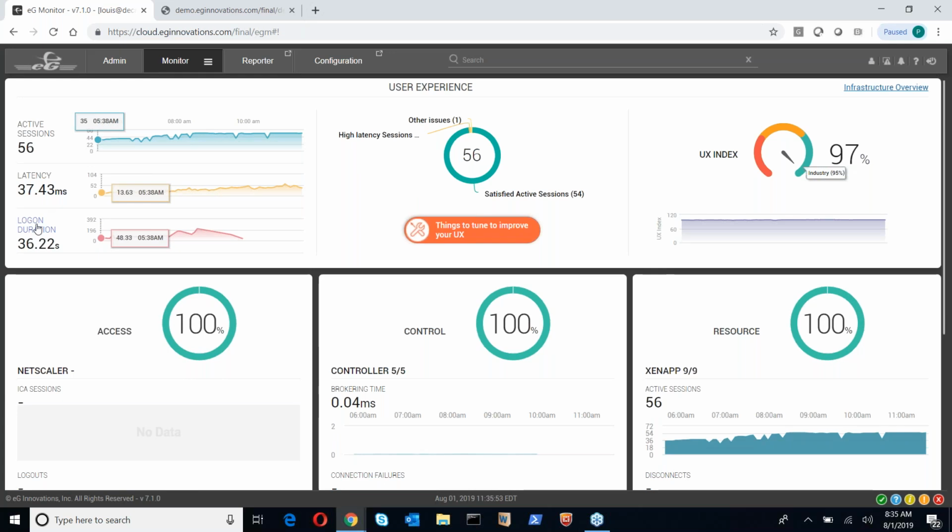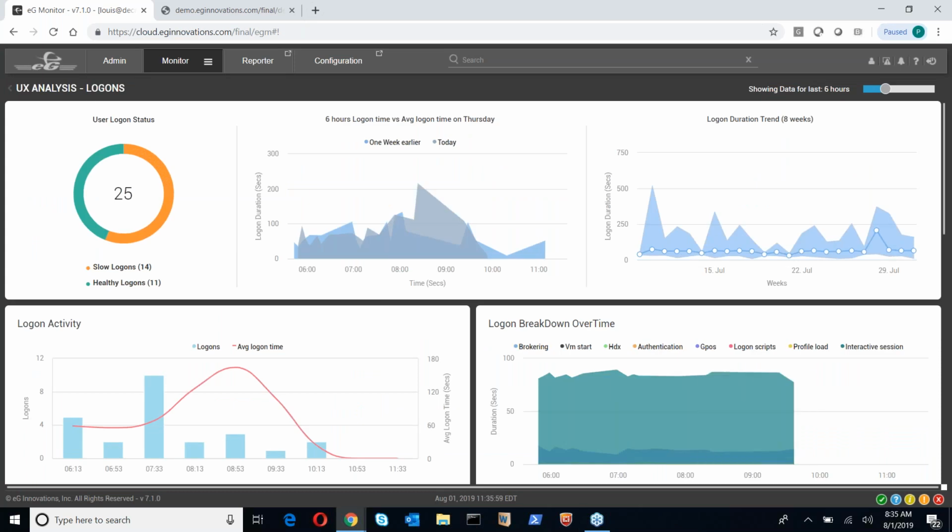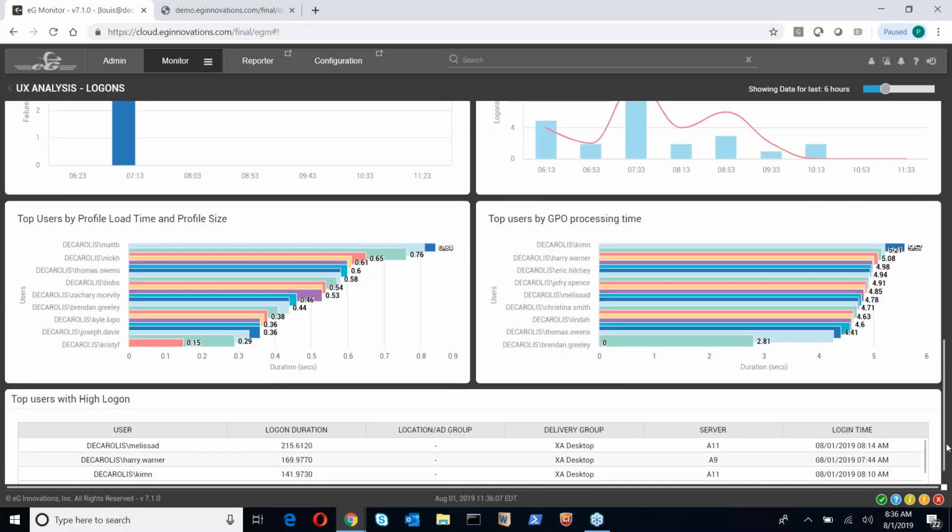So you can also see the logon duration and the active sessions. You can click on each one of them, and it gives you the details, which are all the users having slow logons in the infrastructure and who is having issues. So this allows you to see further down into the information. I want to go over this quickly so we can move on to other screens.